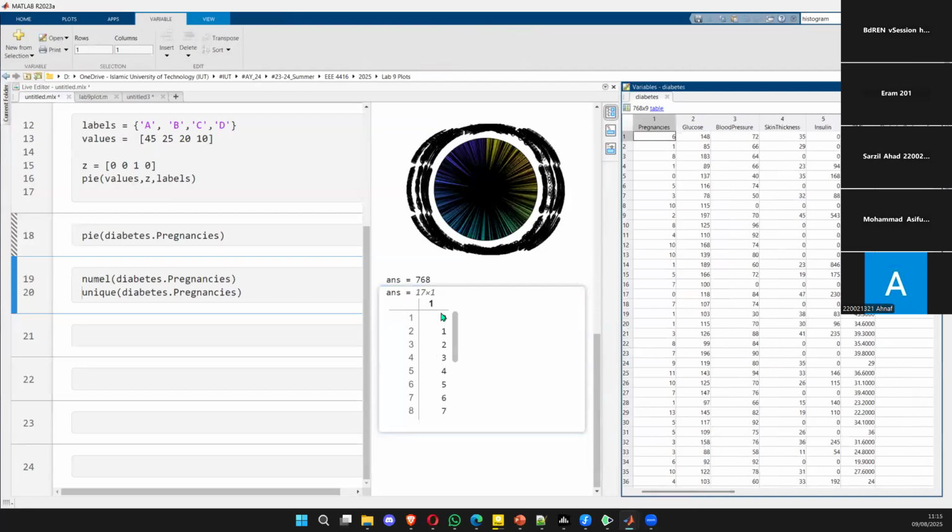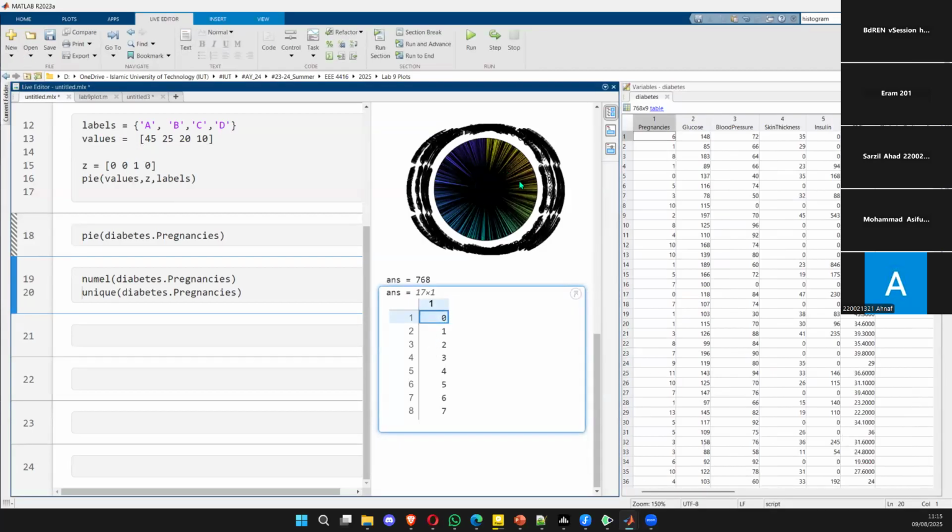I want to show how many times 0 is appearing here, how many times 1 is appearing here, how many times 17 is appearing here. That type of information we want to get from a pie chart, right? Isn't it what we want from a pie chart? What do we want to see?